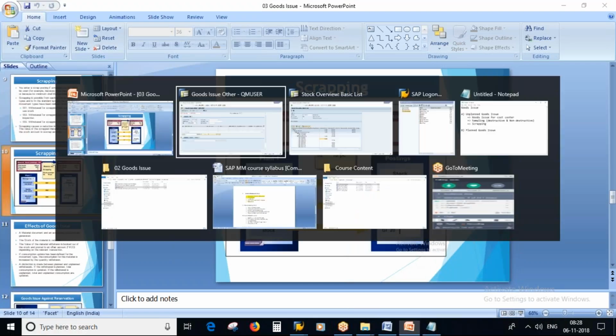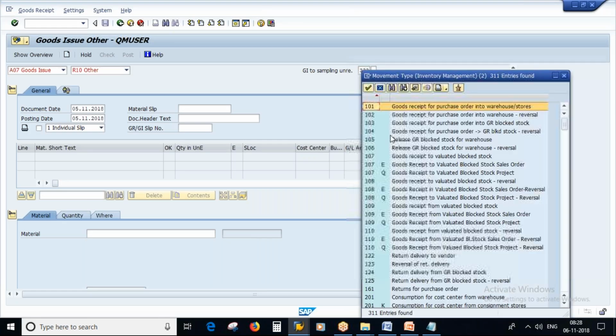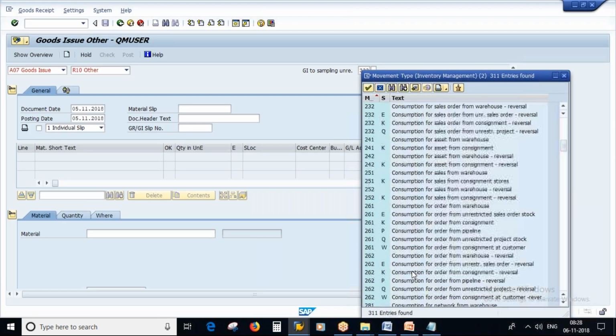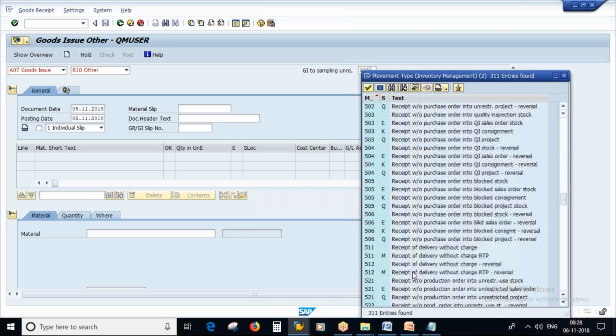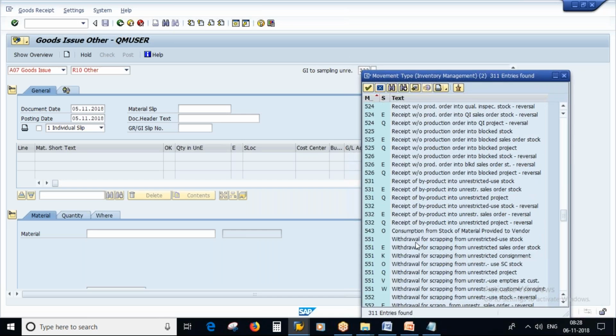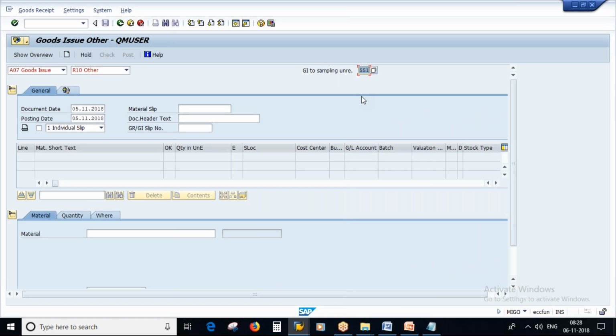Now here the movement type from the unrestricted use stock is 551. So select the movement type from the list. 551, withdrawal for scrapping from unrestricted use stock. So select this movement type, enter. Here, as this is an unplanned one, as there is no reference document, we have to enter all the data one by one. So what is my material? I want to scrap this material.